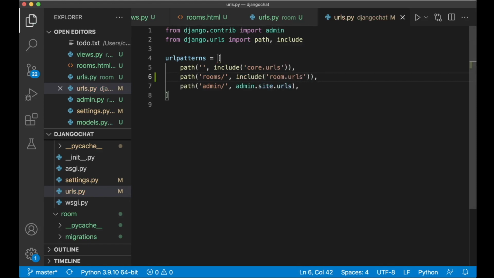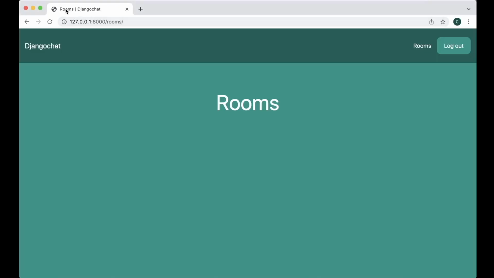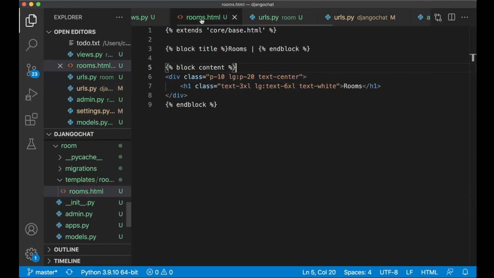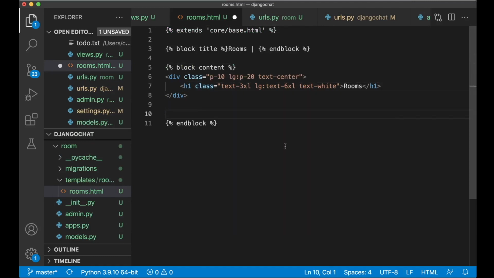So now I think I can go back to the browser, refresh, and now we'll see that the title is up here and also the title for the page we are on. Great. So then we just need to loop through the rooms here and show a link so we can join them later. So if we go back to the template and then below this div, I want to create a new div for listing the rooms. So this should fill out the whole screen.